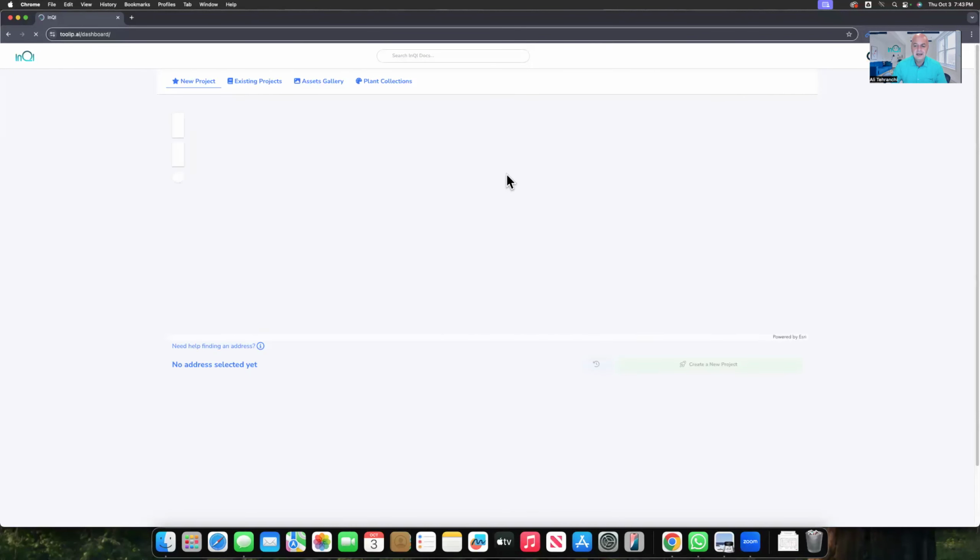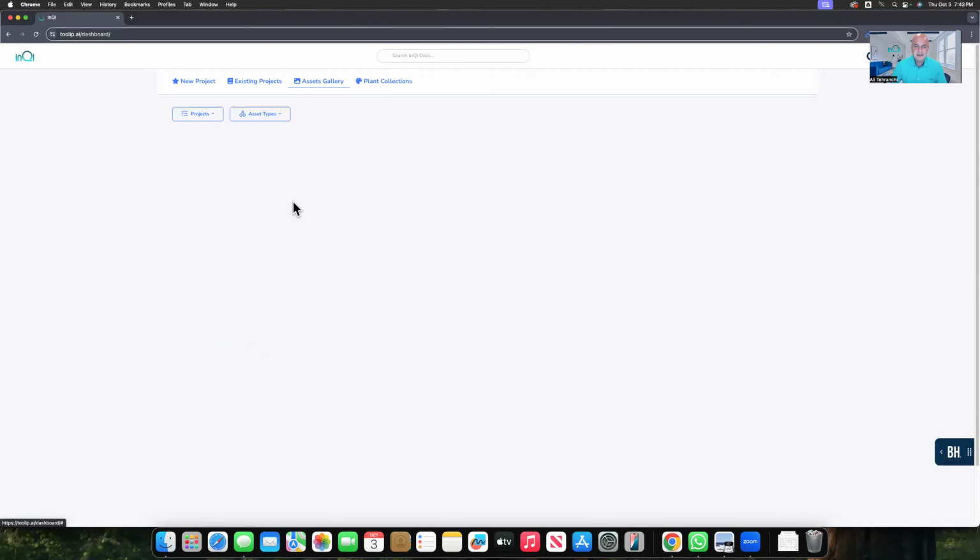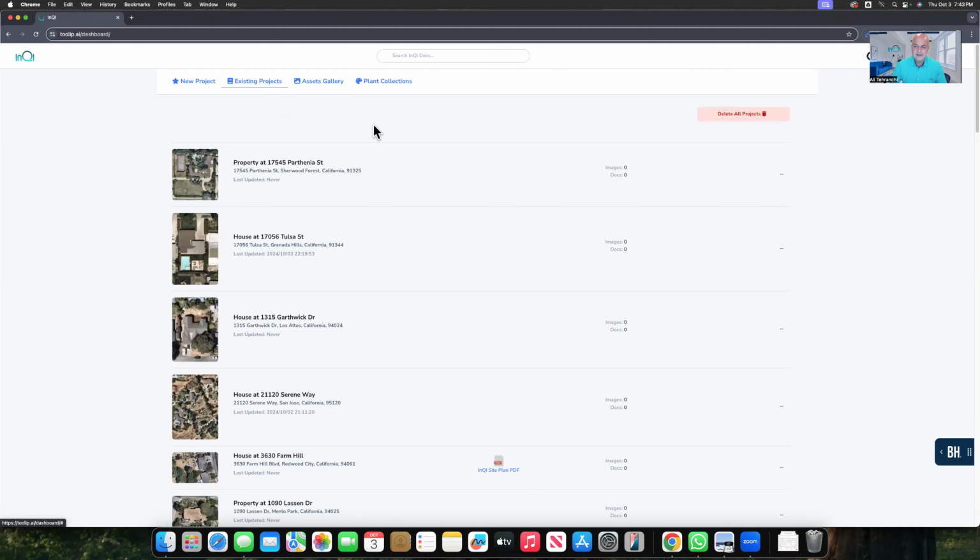So you notice that on the existing projects, you have this thing that says images 0, docs 0, right? And there is this thing called asset gallery. So if I click on it, there's nothing there right now because we just don't have anything. All of them have 0 images and docs. So what are images and docs?